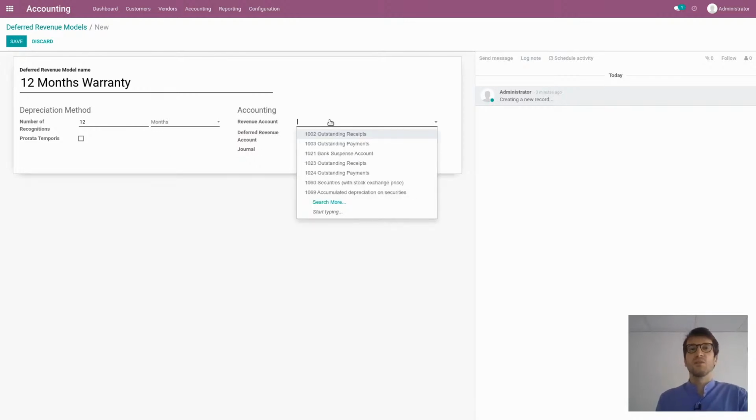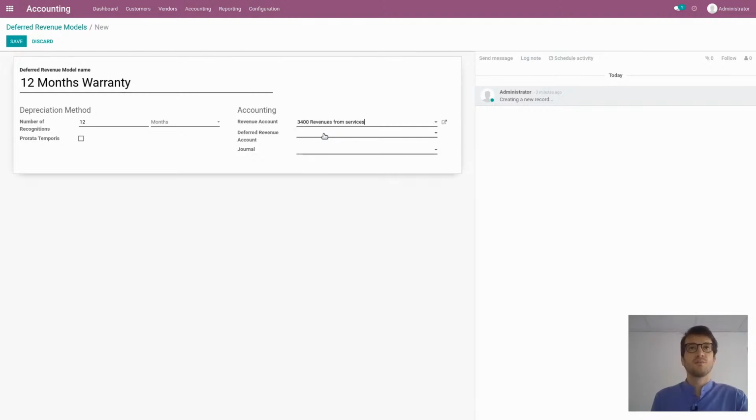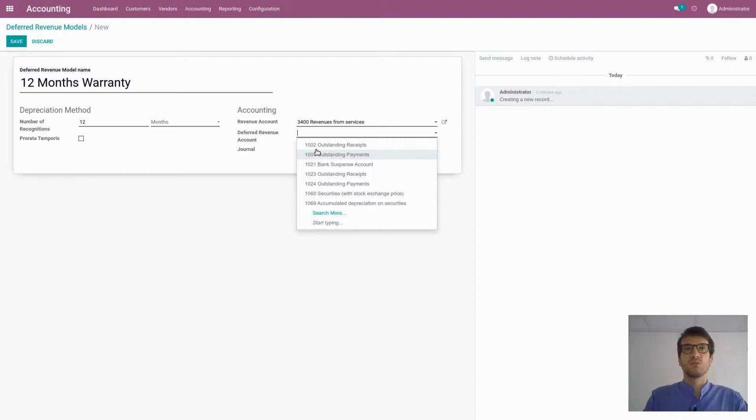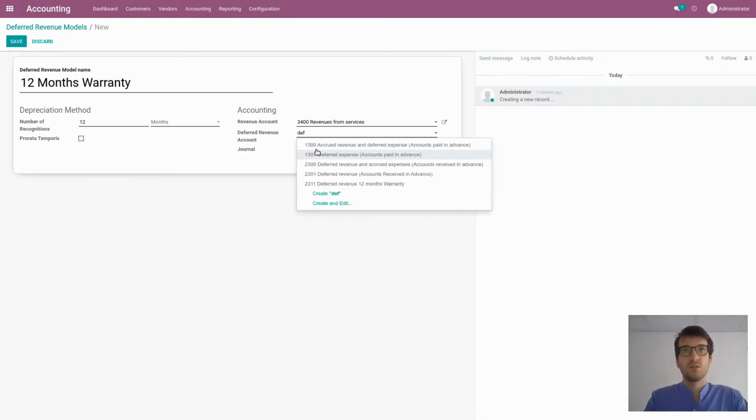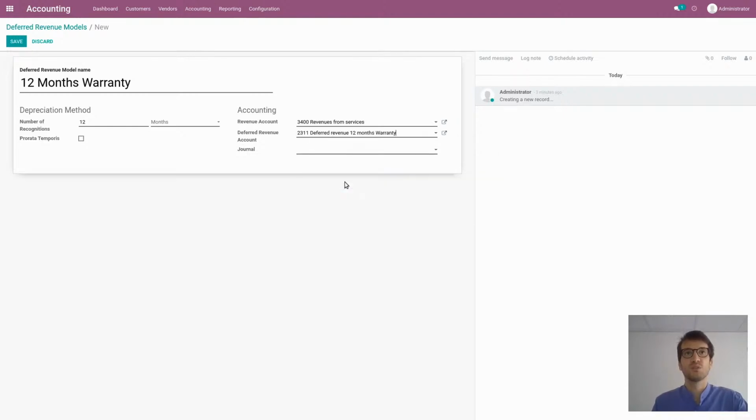My revenue account is the account in which I will recognize the revenue. So for me, it's a sale of revenue from service. So it's for 3,400. And then I need to set up the deferred revenue account. This account is the one that will trigger if we see a journal entry. If Odoo sees a journal entry with this deferred revenue account, it will trigger the deferred revenue. So I created an account just for this purpose, and it's for me deferred revenue 12 months warranty. I can choose a journal, miscellaneous operation, and that's it.